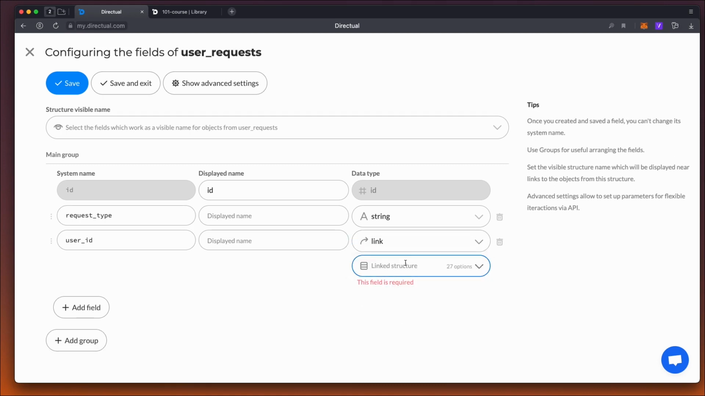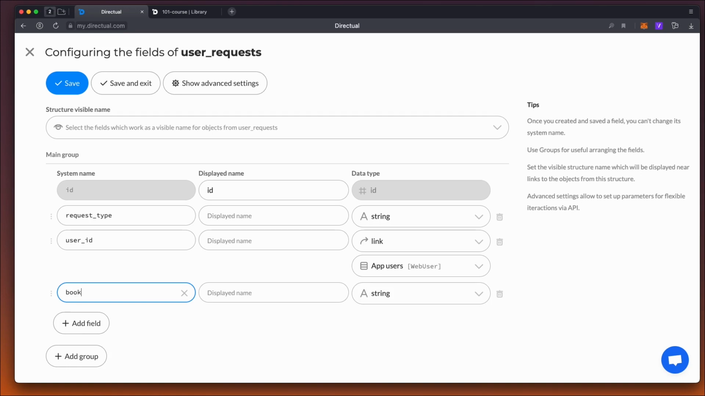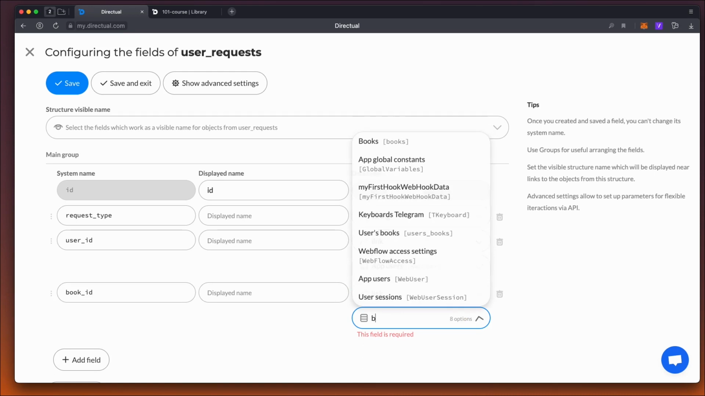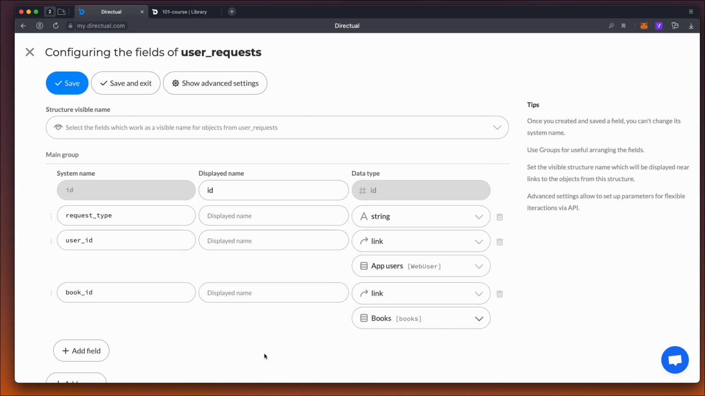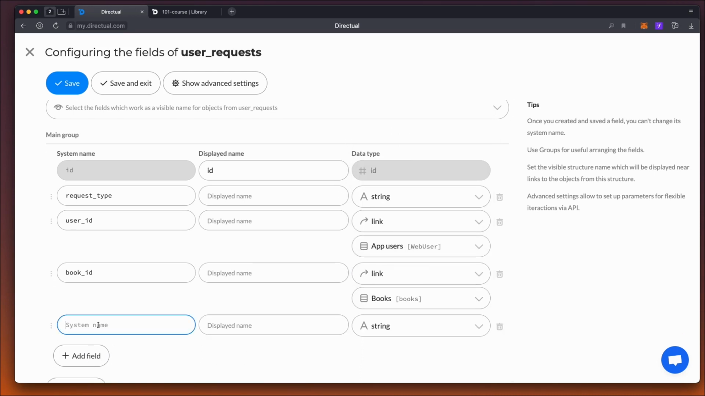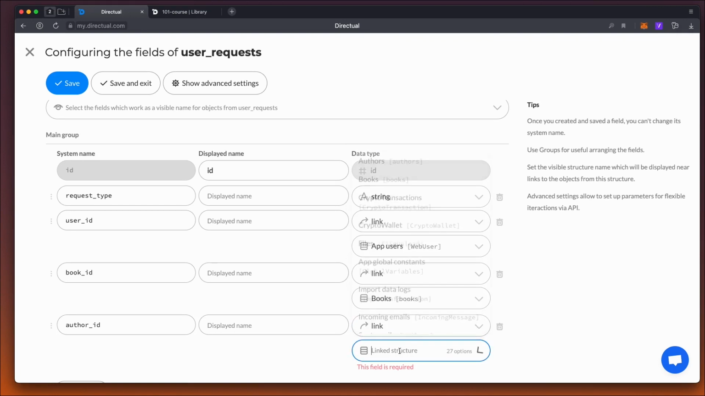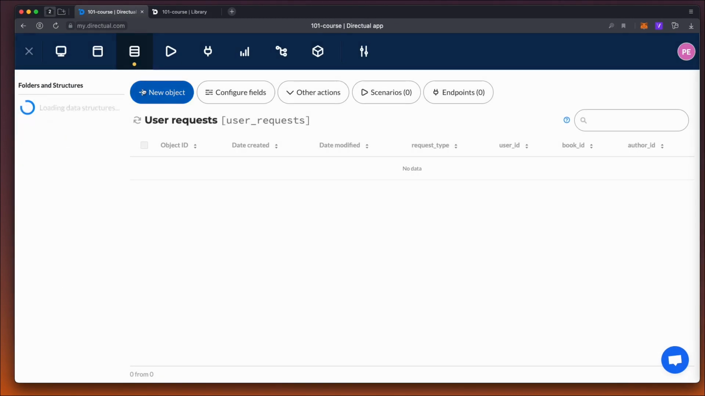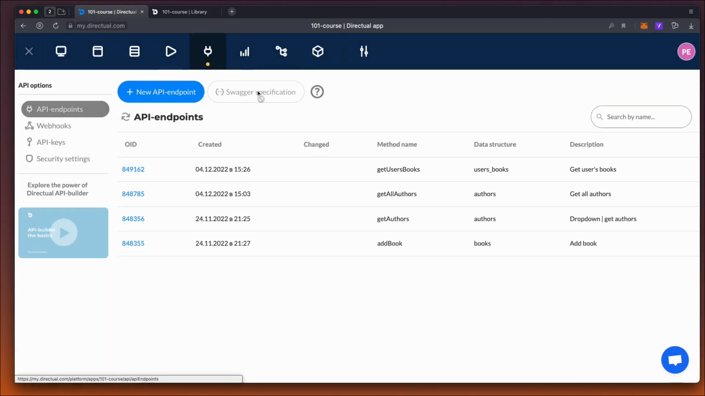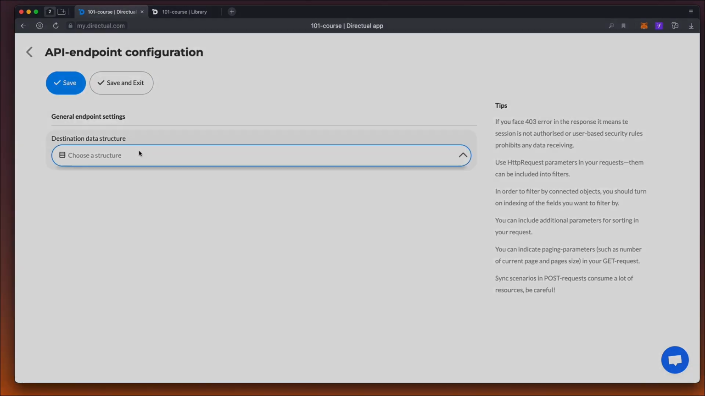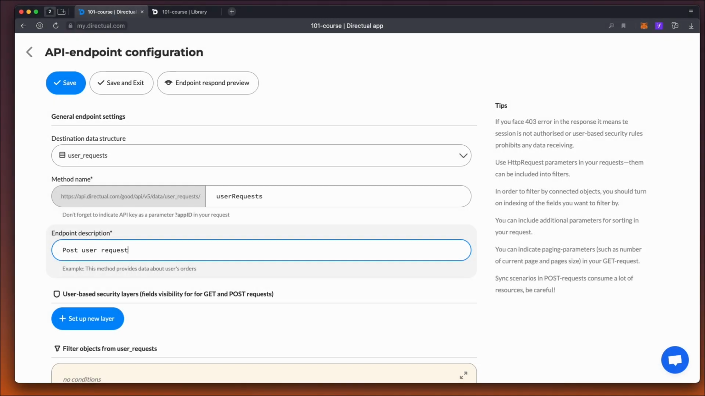Don't forget to add these fields: a link to the user who made the request, a link to a book, and a link to an author. You can leave the author field empty if you have to. Great. Save the changes and create a new API endpoint, user requests, for this data structure.